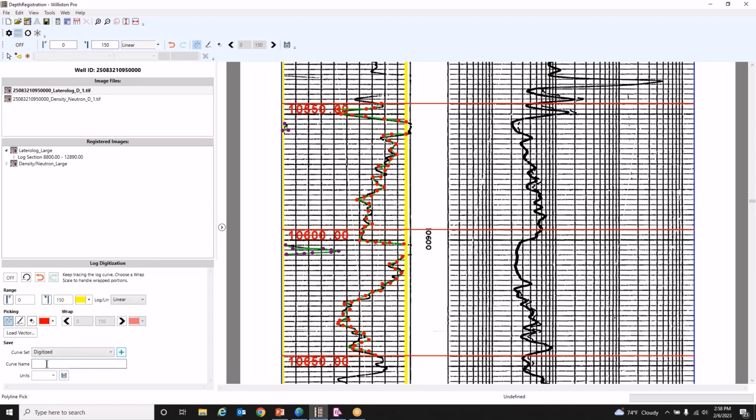Then I'll come here into the curve name. Now this is the gamma ray curve. I'm just going to indicate that this is one that I've digitized in case I want to compare it to the raw gamma ray that's already been imported into this well. I could go through and call it gamma ray, but I would like to distinguish the two if I want to compare what's going on there, without any fear of anything getting overwritten.